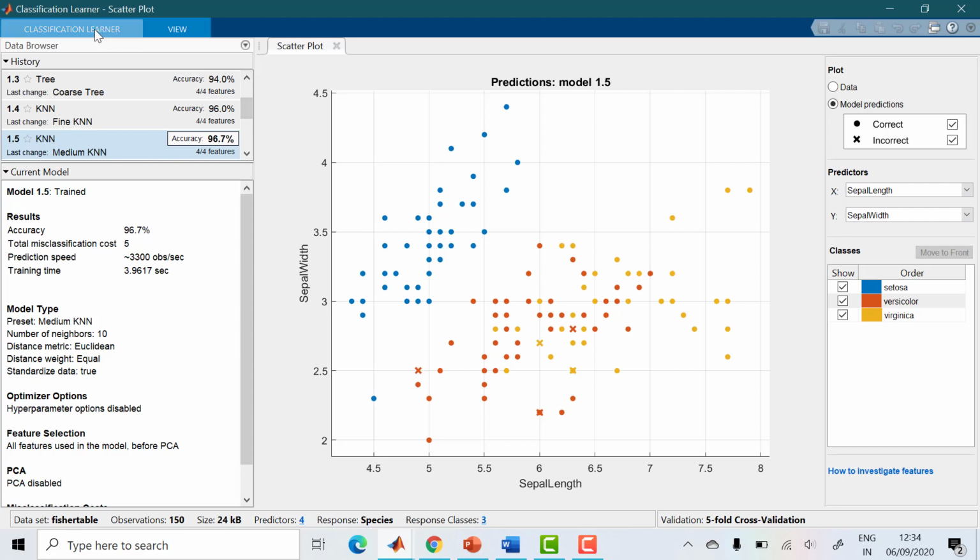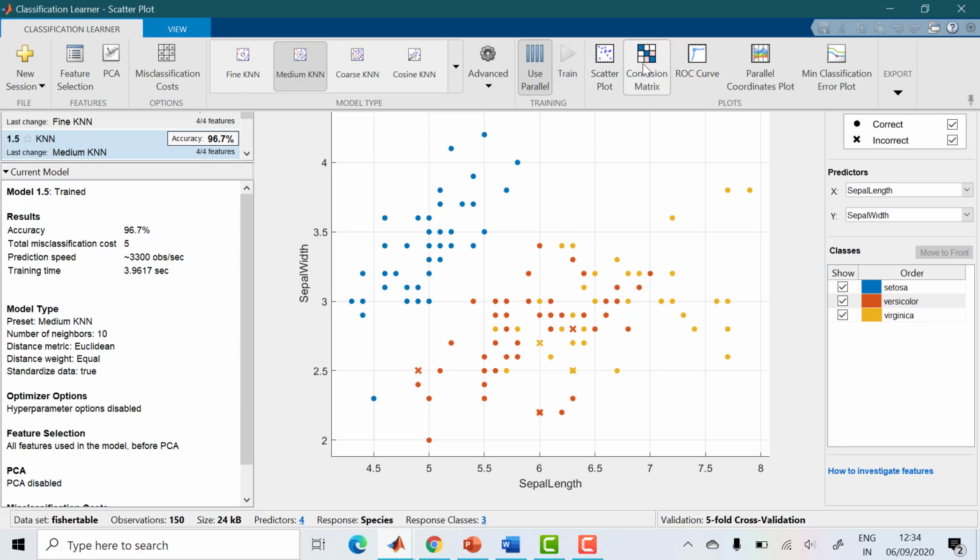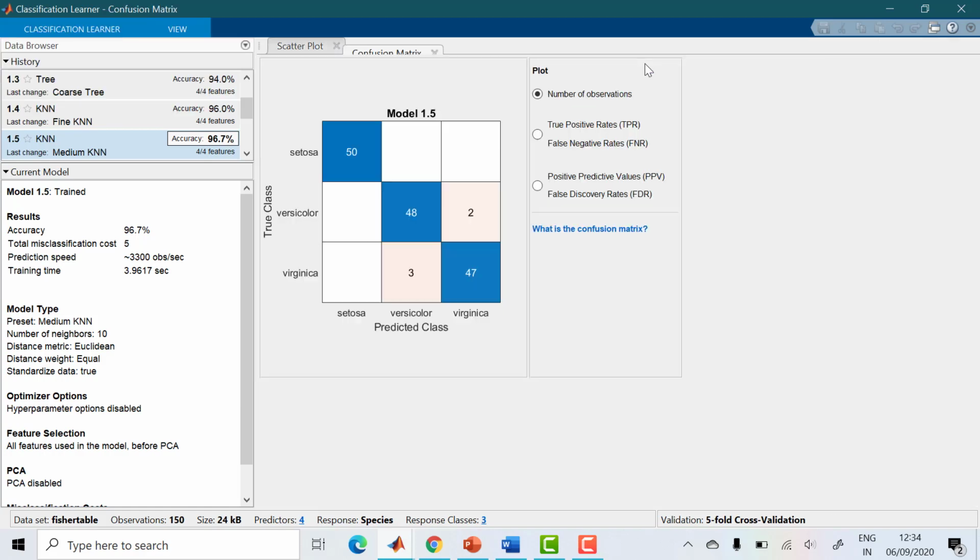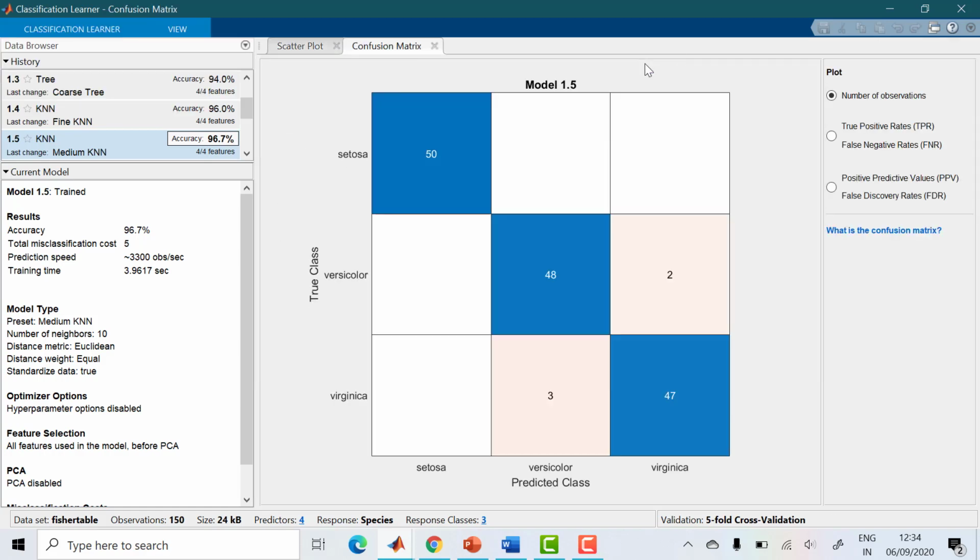So after the scatter plot, you can go to classification learner again and see the confusion matrix. This is a very important matrix. So what you can understand from this confusion matrix is the diagonal elements should have more values compared to the off diagonal elements. So diagonal elements should be more. So what's the meaning of this 2? What's the meaning of 3? What's the meaning of 50, 48, 47?